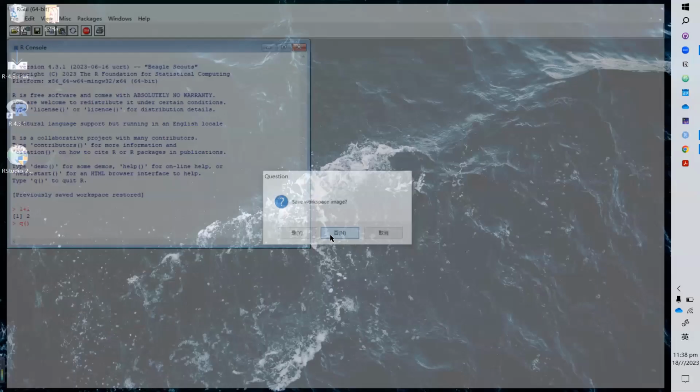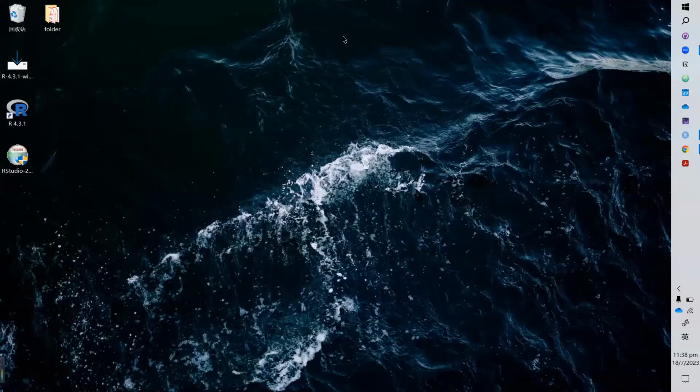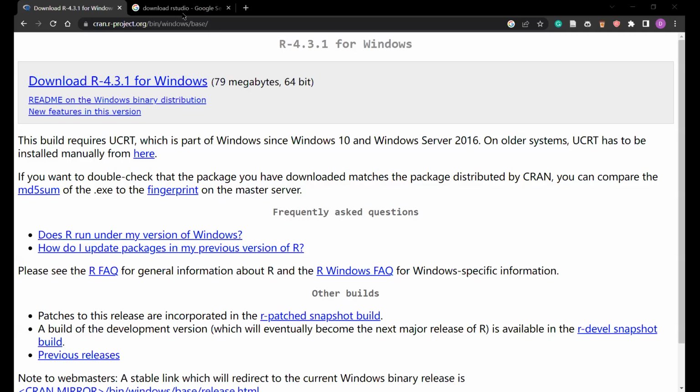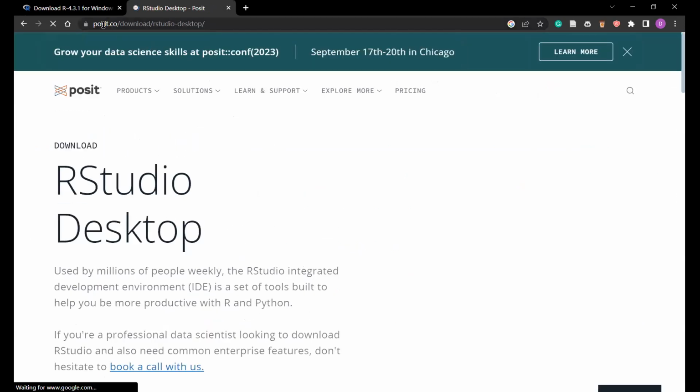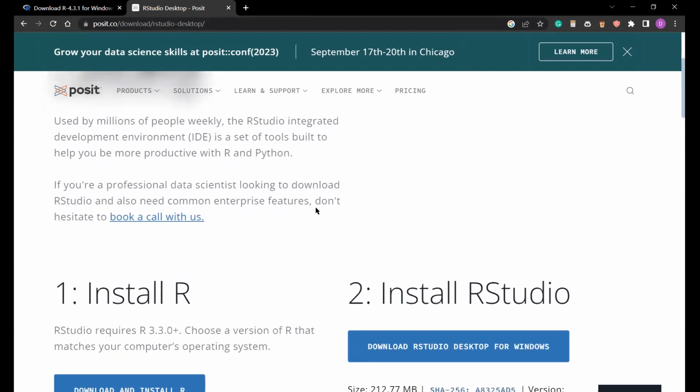So most of the time we will be using RStudio, and it's the same. You just go to Google and type in download RStudio and hit enter, and you can see a link with this address will be shown. You just click on it, and please check you are on the correct page by matching the link with the link of your page. So here is the introduction page of RStudio.